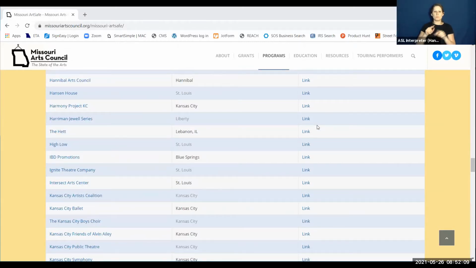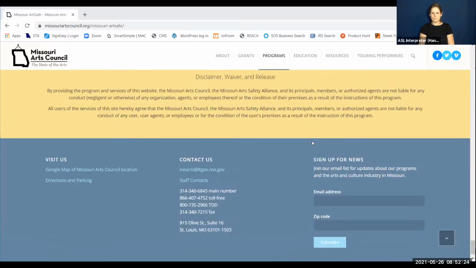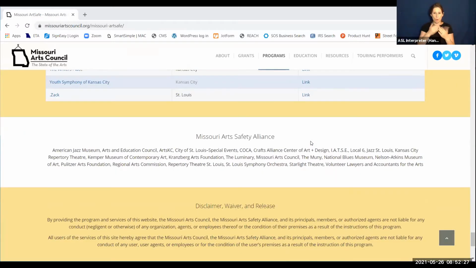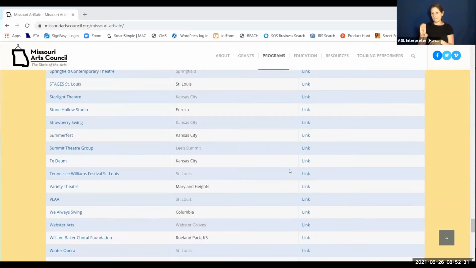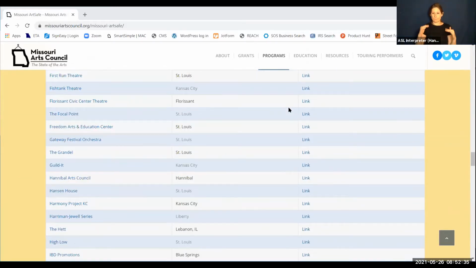And you'll see a vast variety of them. Some of them are very short, as one page. Some of them take a number of pages, depending on the complexity of the art and the complexity of the organization and the venue that you have. So I'm going to go through all of those just to show you the groups that are involved with the Missouri Art Safety Alliance at the bottom, and then go back to the top and show you how to get to.